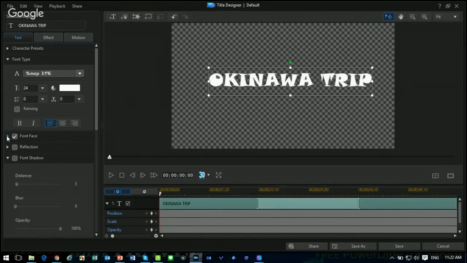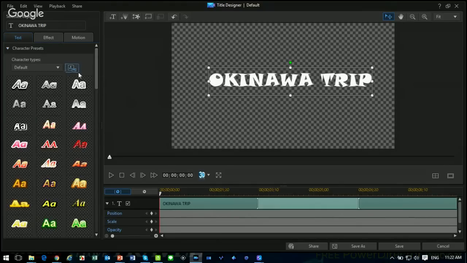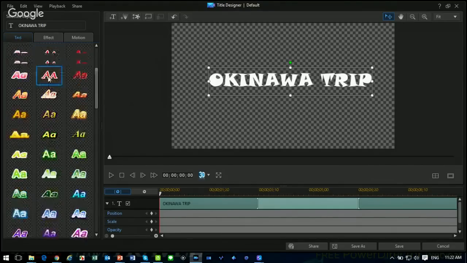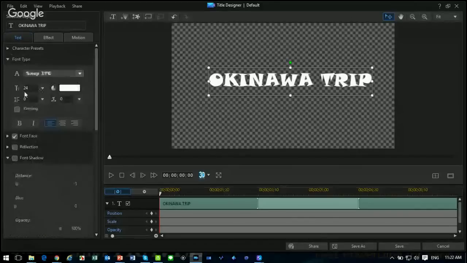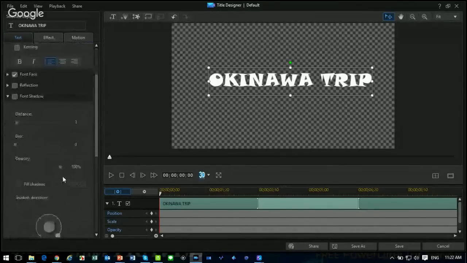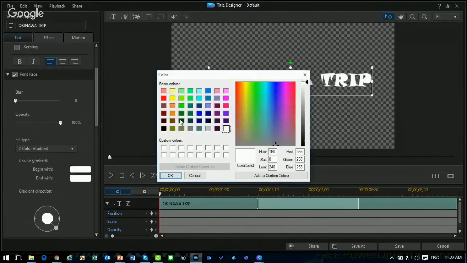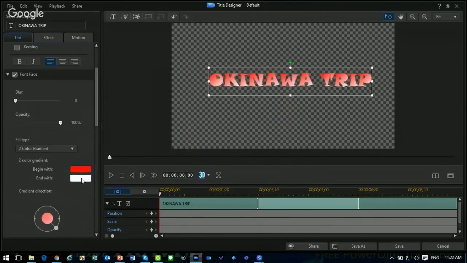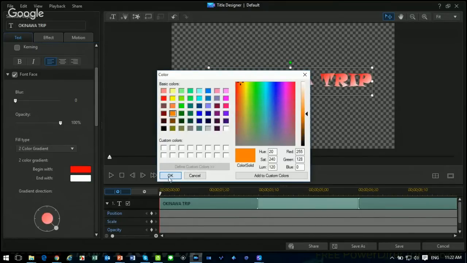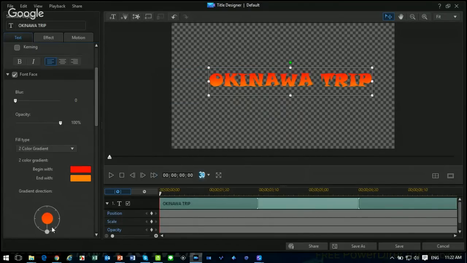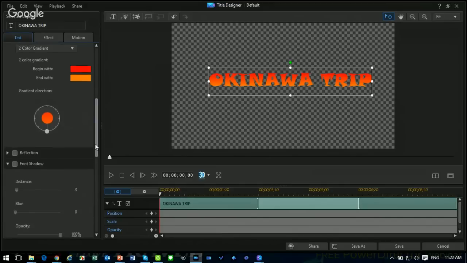And we also got a lot of presets for you to choose from if you don't know how to create your own text style. And if you don't want to use a preset, you can also tweak with the font setting by yourself. So you can go to font face, like I want it to be a 2-color gradient color and the font. So get the text like this one.